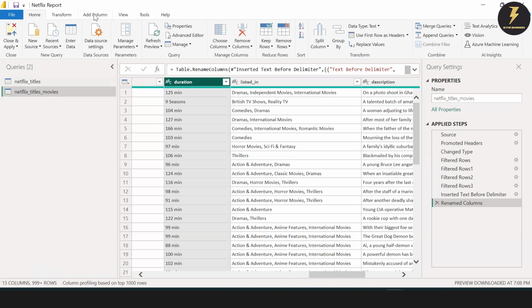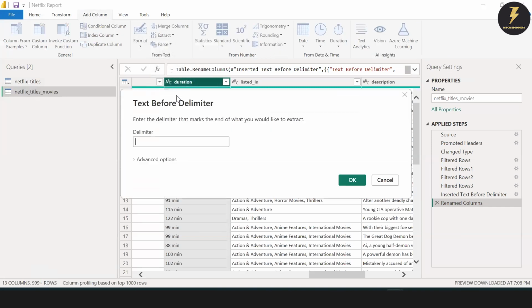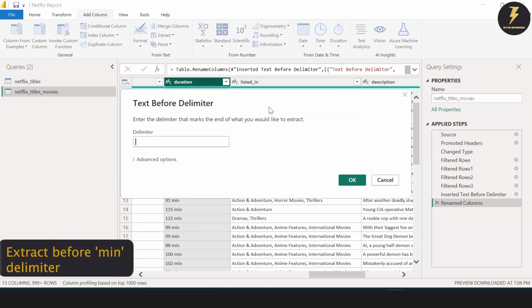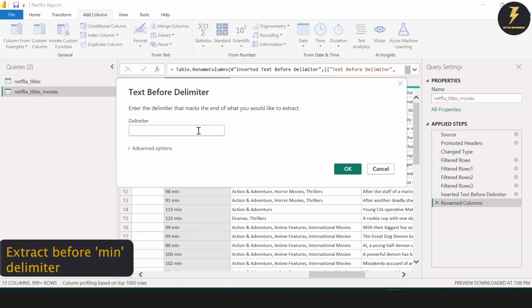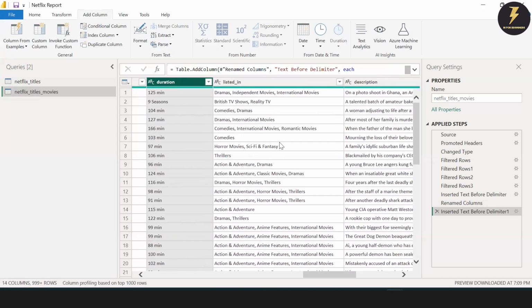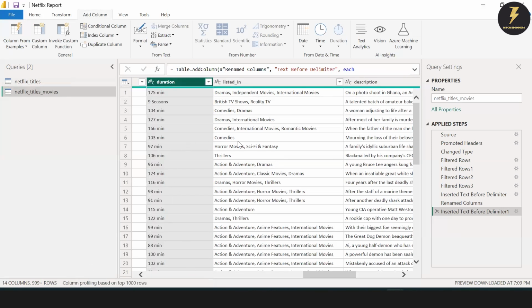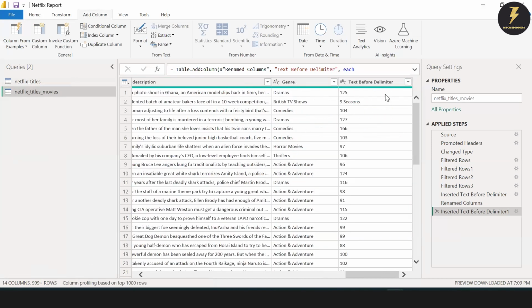So I'm going to go back to add column, hit extract, text before delimiter, and here our delimiter is going to be min, because if you notice the number is before minute for all these values, right? So I'm going to type that in, min, hit OK. And we will get some errors because there's some values which have seasons in it. So I think there should be 9 values where we can see seasons written there, right? So it's season 1, season 2, all the way up to 9 seasons, right? So we will get some differing values there, but that's all right. We're going to have some errors here.